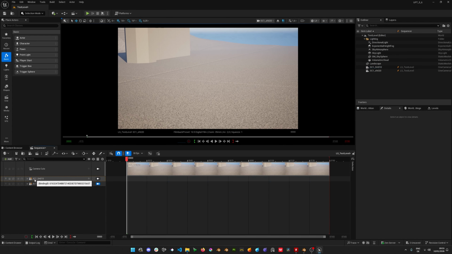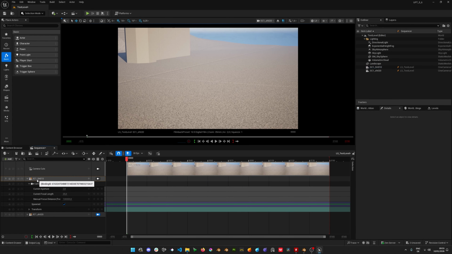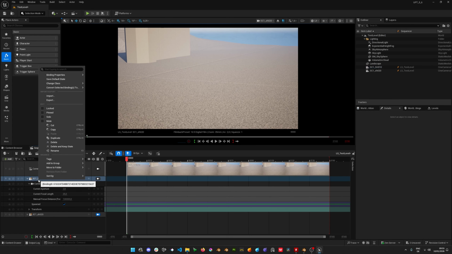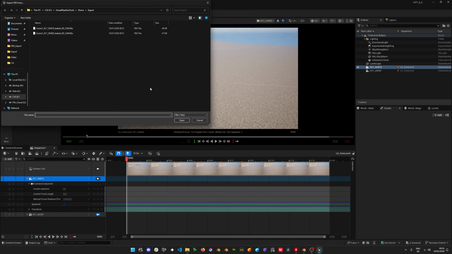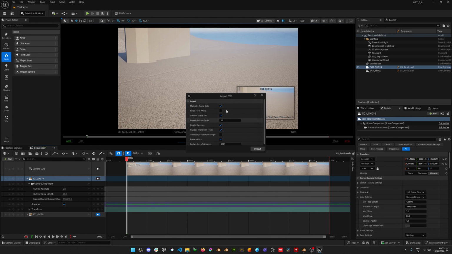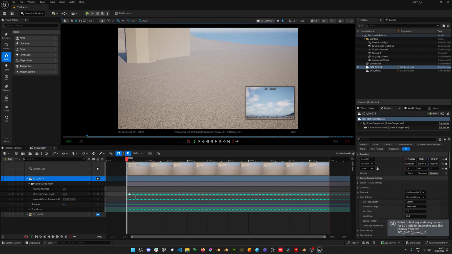So you right click on the camera actor and not on the camera component. Camera actor, import, and here we have our camera export, scene 1 shot 20 baked, import, and then just deactivate match by name only and create cameras because we have cameras created already. And I also like to deactivate reduce keys so we ensure that we get exactly what we have exported. And there we have our keyframes.